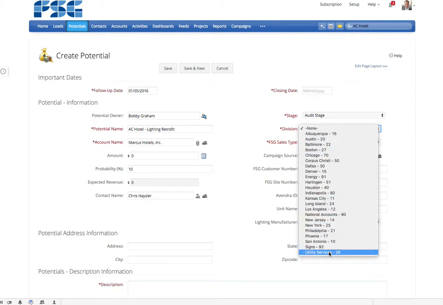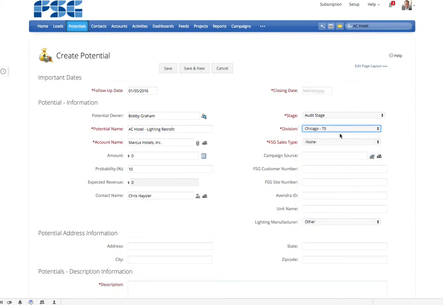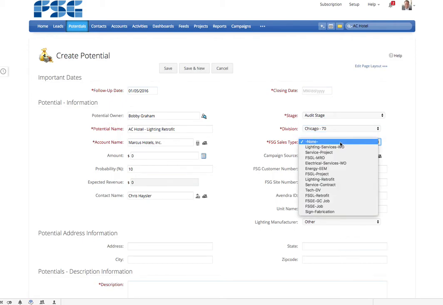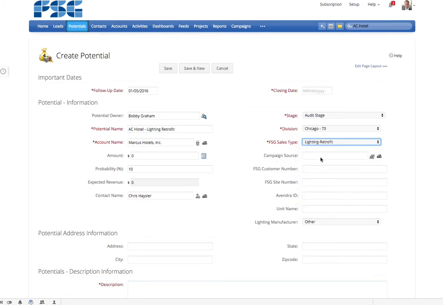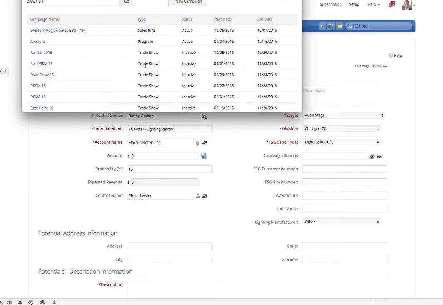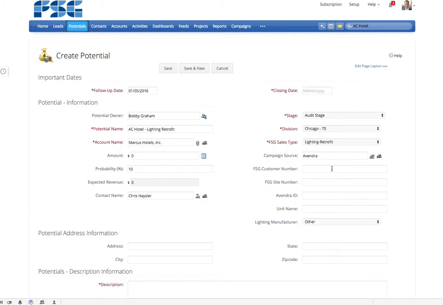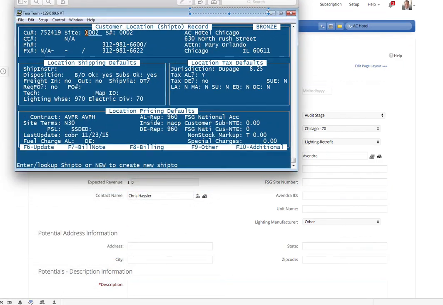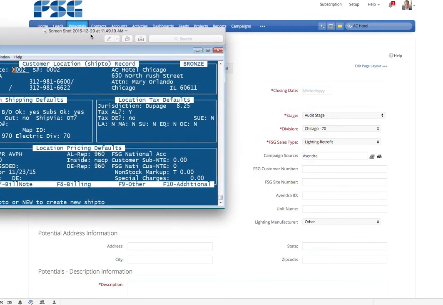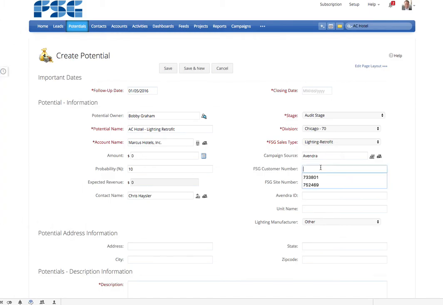The division this will reside in is Chicago. It'll actually be a local lighting project. So I'm going to go ahead and select that this is a lighting retrofit, which would include material and labor, which is very exciting. The campaign source I always want to make sure that I select is Avendra. Now that we've added the account information, as you can see it here, I want to make sure that it matches what's in the site and on Avendra. It's actually going to be the same as his information on his contact.